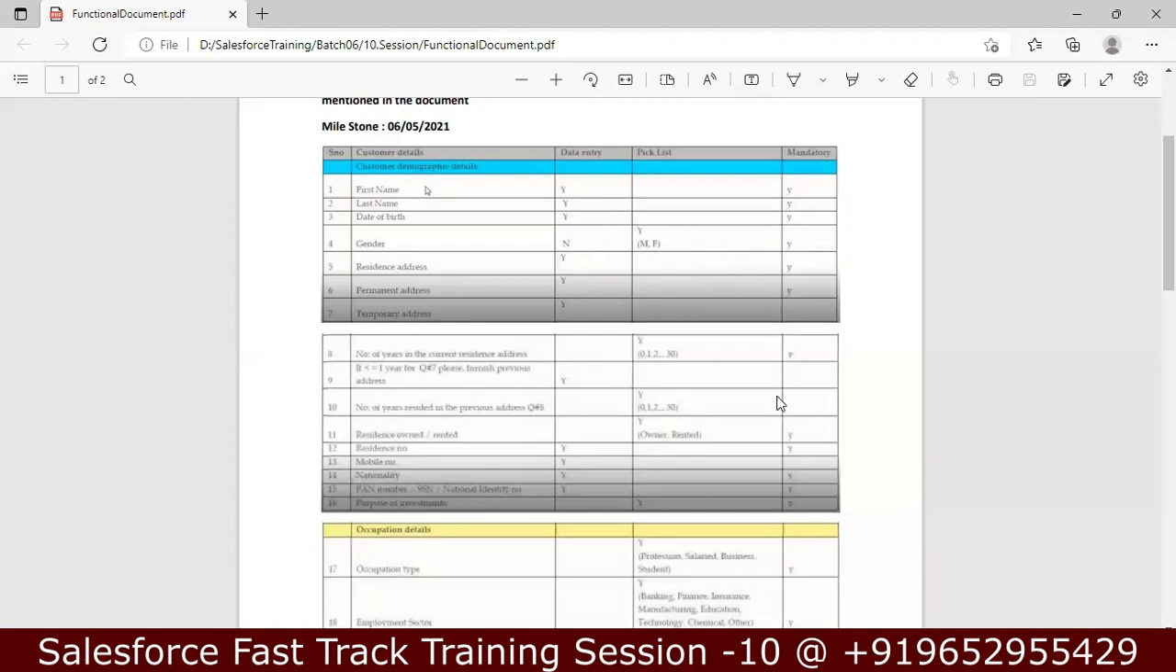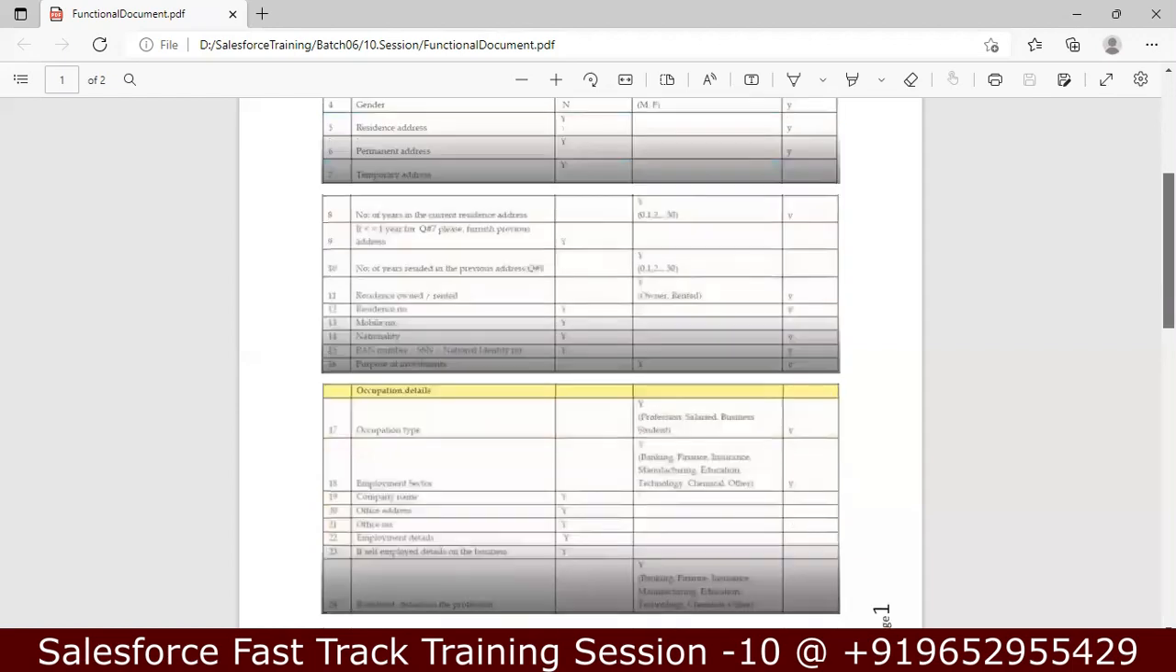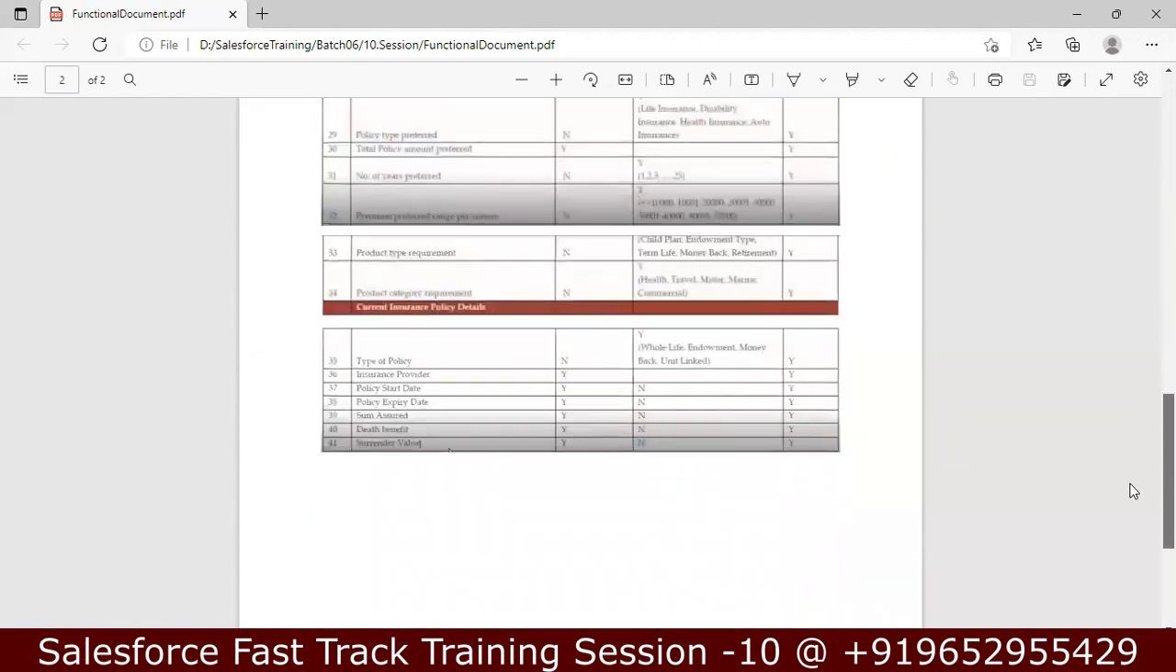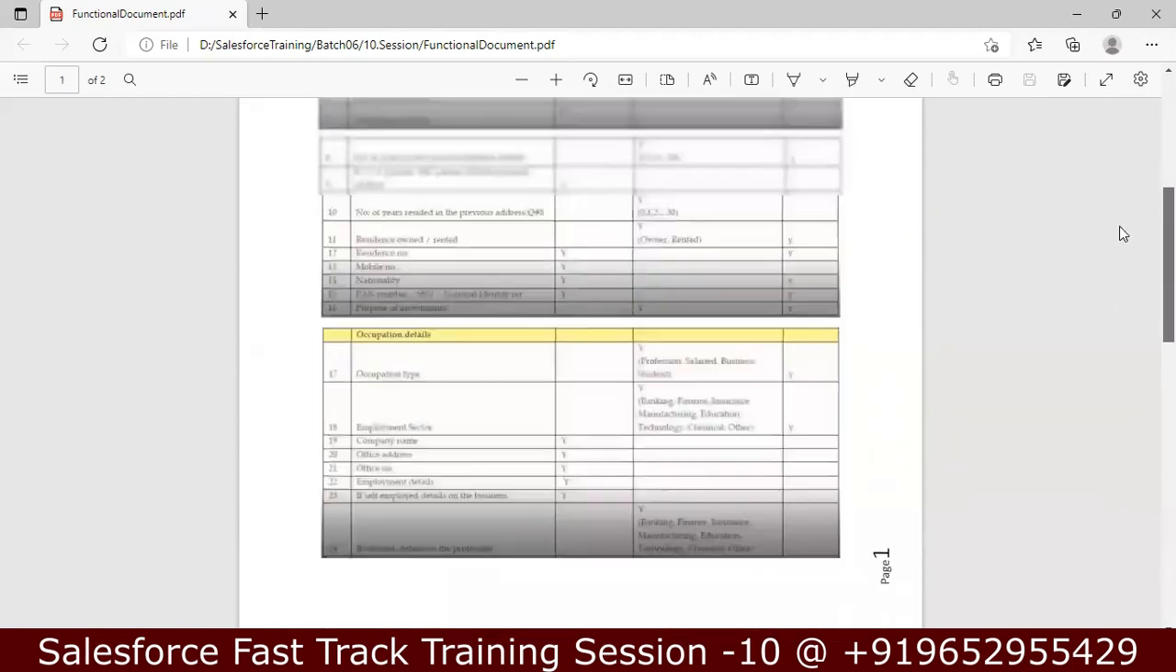Understand this document. If a field name is lengthy, like number of years resided in the previous address, make it short to recognize for the end user and give the full name in help text to make the customer understand. See this document and complete this requirement.